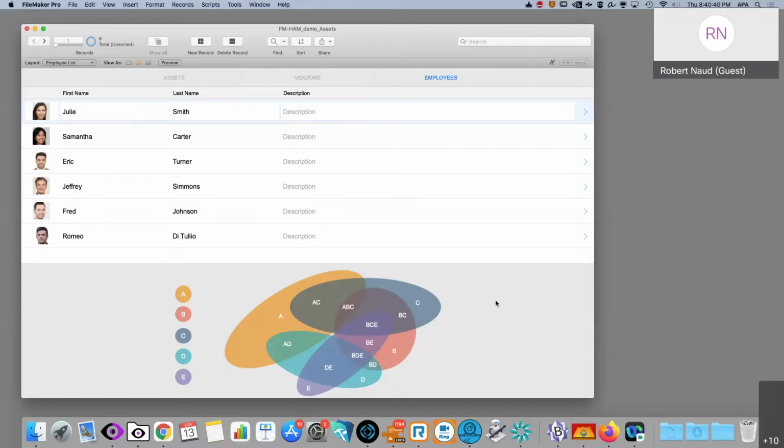As you have even more overlaps, then you have even more of those different decisions to take into account. So FMHAM can really simplify all this, and we'll see how you can get there.